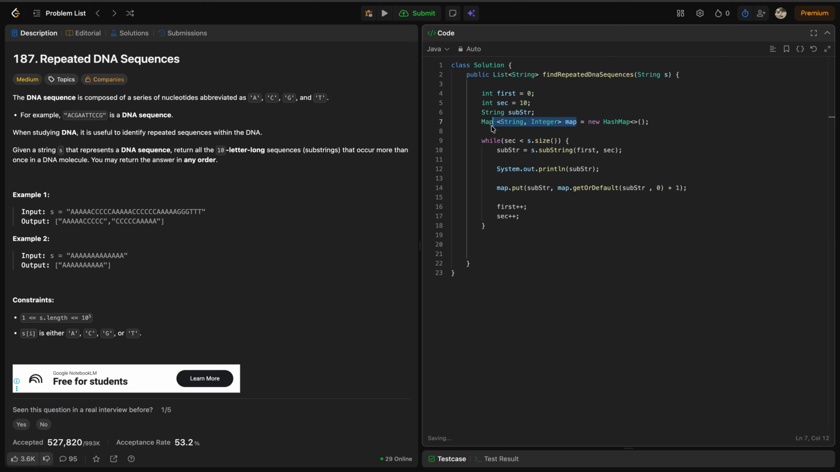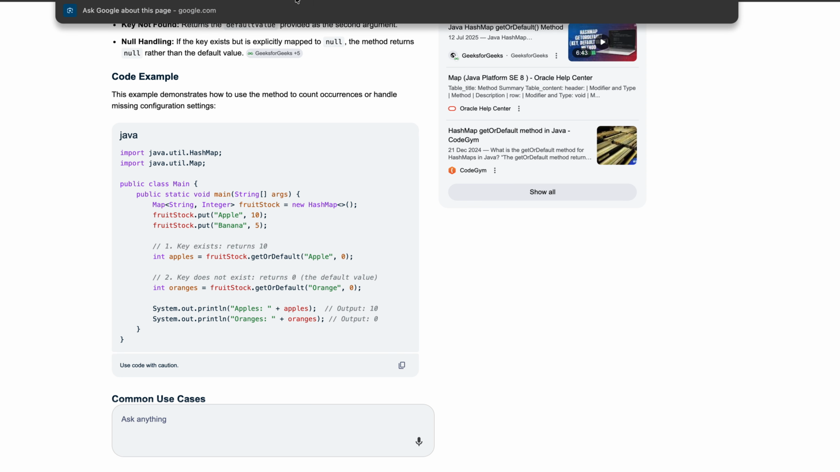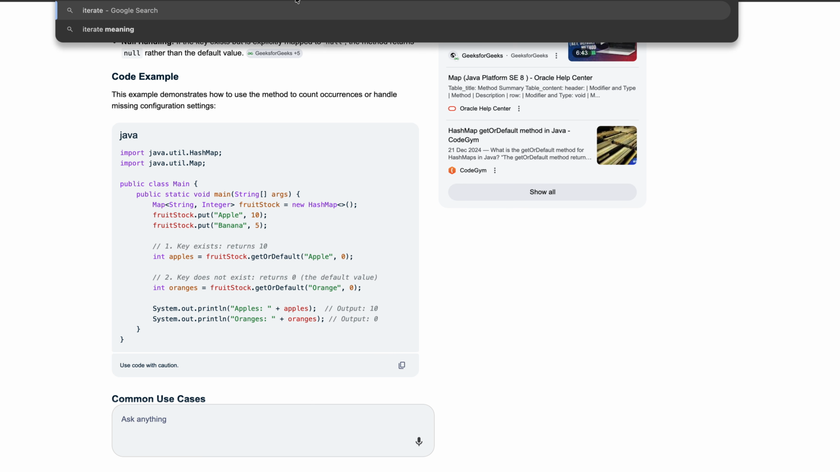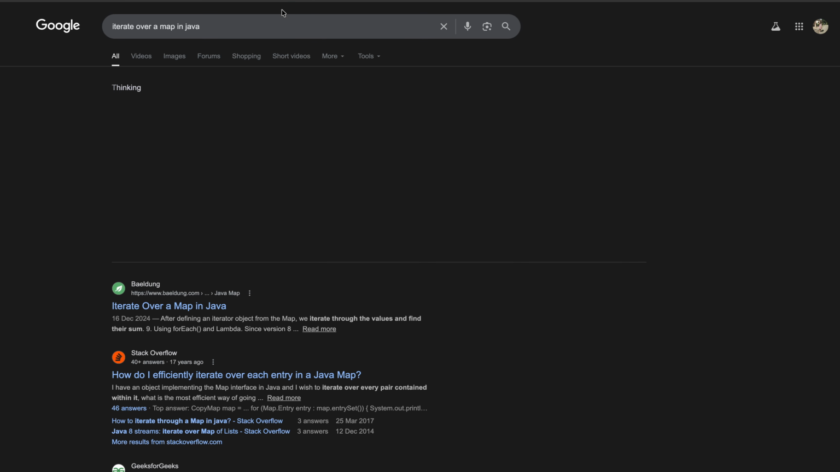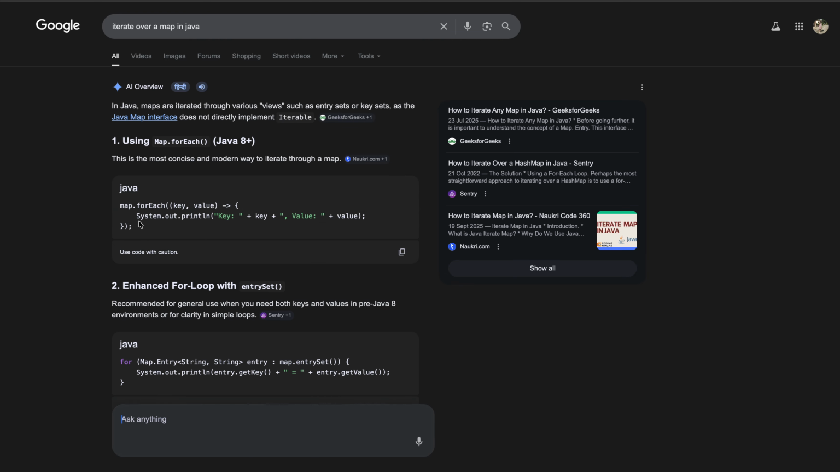Now we need to iterate over this map and check if there is, so we need the resultant list, string result equals new array list. And then we'll iterate over this map and check if the value of any substring is more than 1, then that will be the result. How to iterate over a map, again I don't remember the syntax. Iterate over a map in Java. Some iterator we use, map dot for each also we can do. Okay, map dot for each, or this thing I was saying, entry. I think this is better. Let's do this.